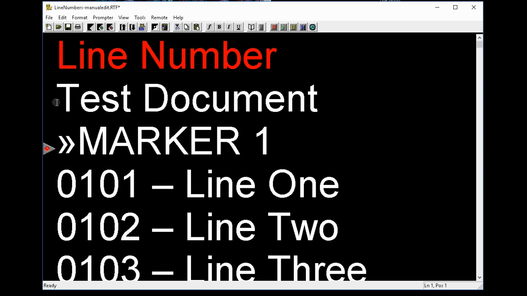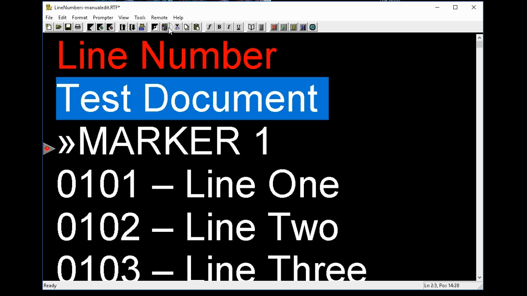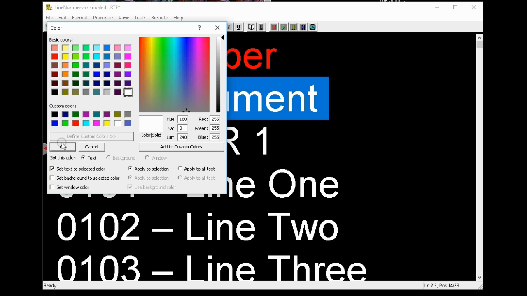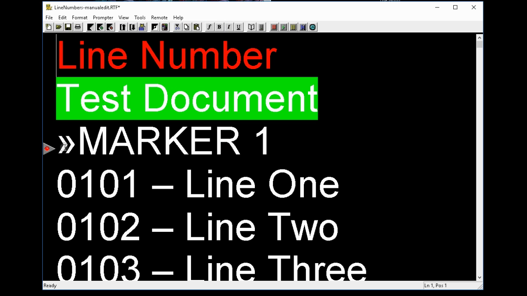Next I'll select this line and I'll go back up to the color picker and let's just set the background color of this line. I'll click set background color, click that I am now designating my background color, and let's make it a sickly green. So we'll go up here, I'm going to apply it only to selection, and I'll do like that. And now we have a nice green on white, or white on green background.